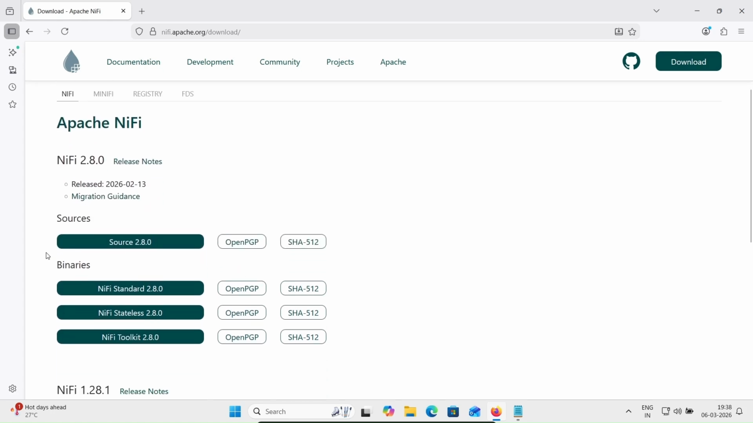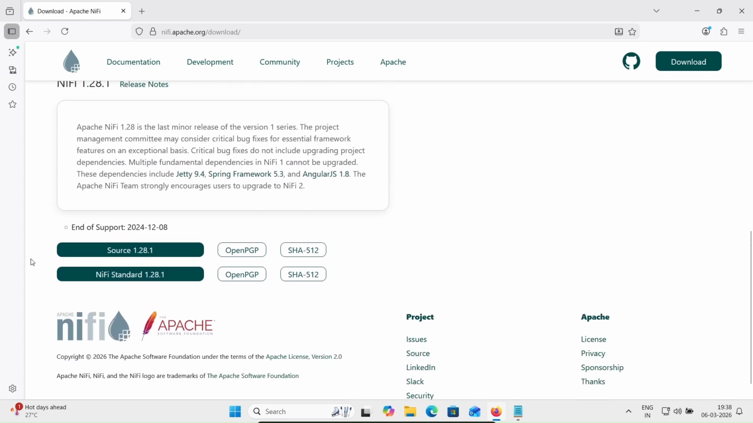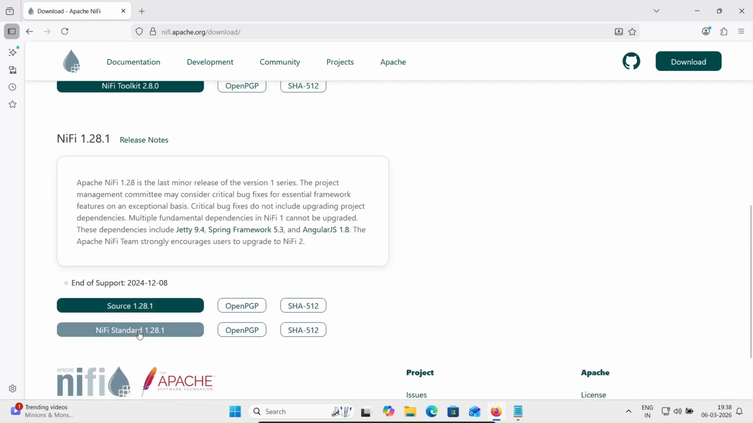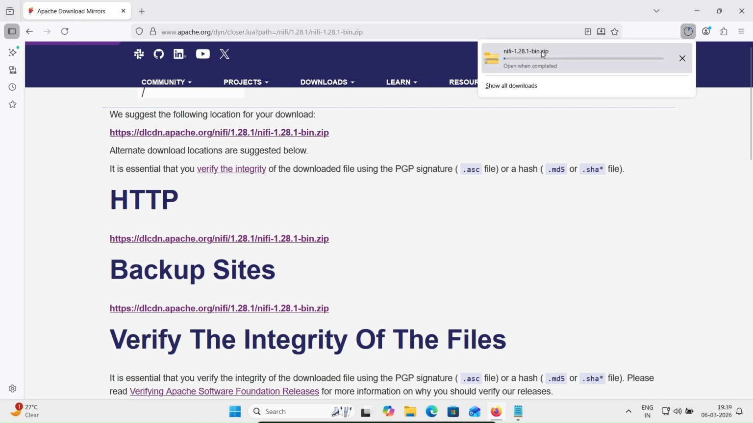So here I'm going to download NiFi 1.28.1. You can see here source and standard. So I'm going to download NiFi standard. Now click on this. The NiFi bin zip file is currently downloading. The total size is 1.2 GB.